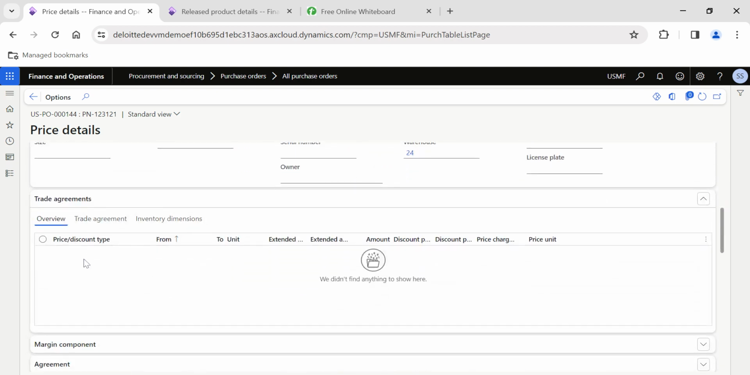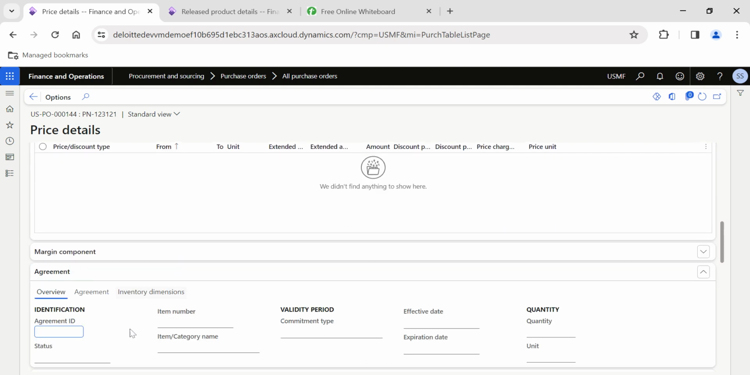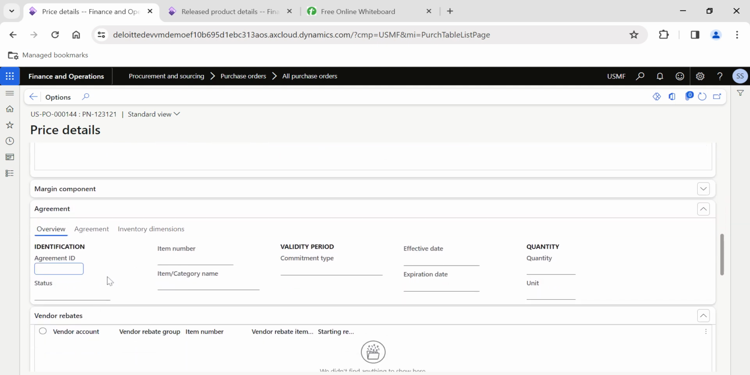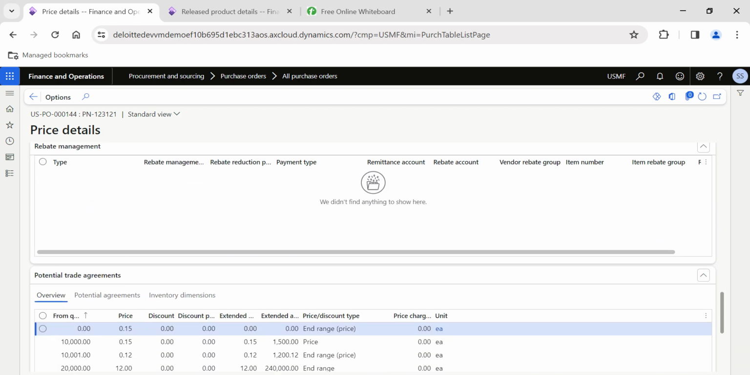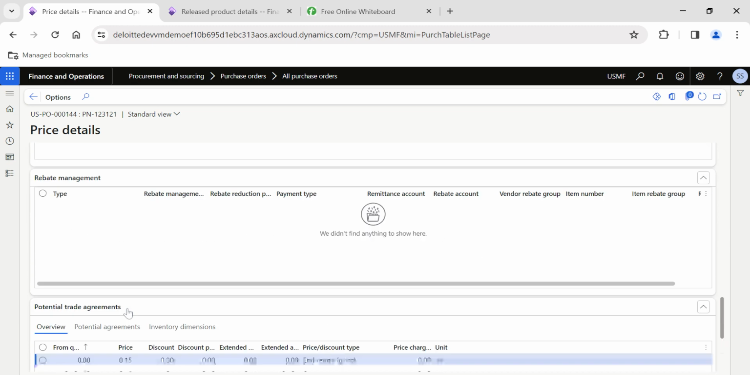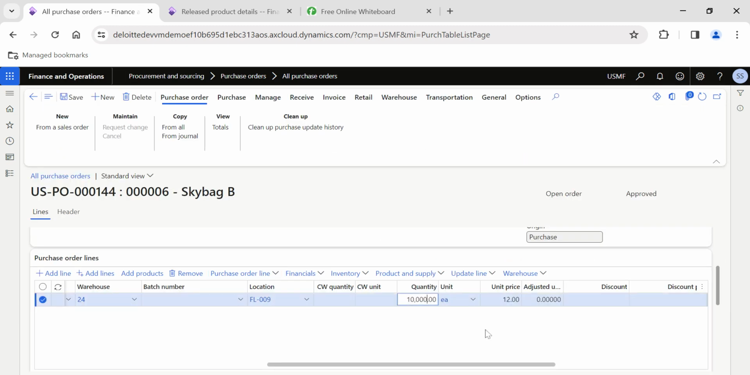And right now you can see the price is not fetched from the trade agreement, and also it has not been fetched from the agreement ID. Otherwise, the agreement ID of the purchase would be over here. So that's the reason we are unable to view it over here. But if I go and modify this price value to 10,001, now the price is actually fetched from the trade agreement journal which we have created.